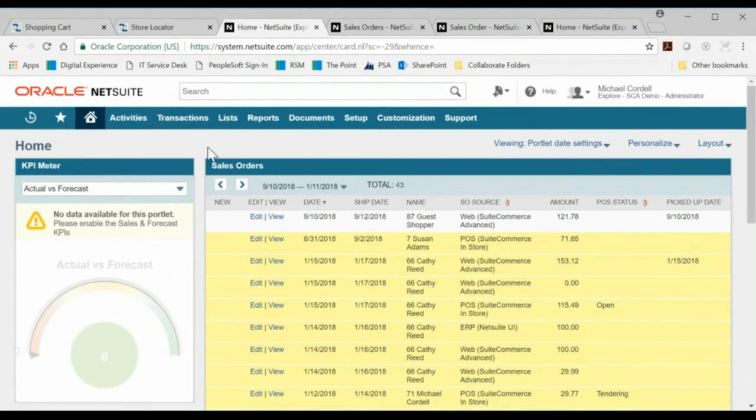What's nice about this is that I have an opportunity to see things at a very high level. I can see who the name of the customer is. I can see what the source of that order was, the amount of it. And if it's been fulfilled, it's going to tell me that it's been fulfilled. And if it's been fulfilled by the point of sale or by picked up in store, then I get a picked up date on the right-hand side here. All of this is pretty standard. This dashboard is probably pretty familiar to all of you who are NetSuite users.